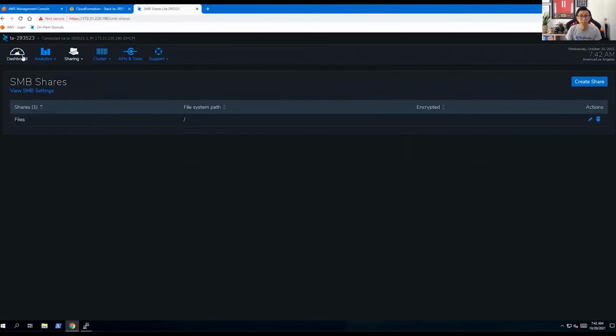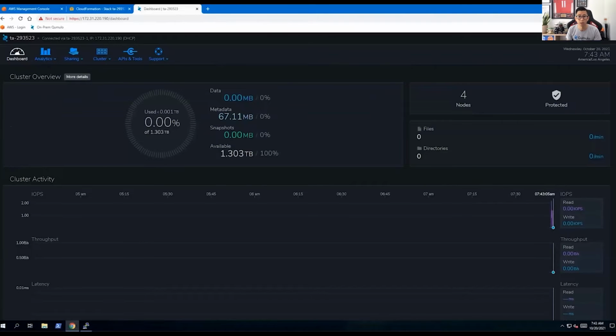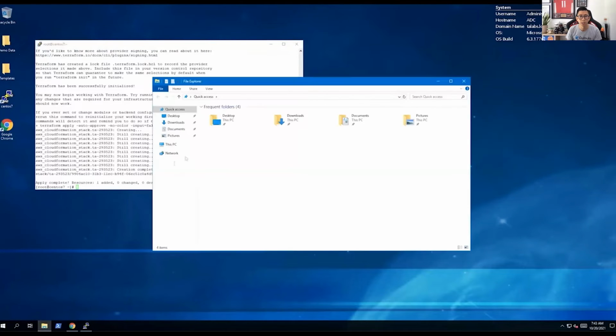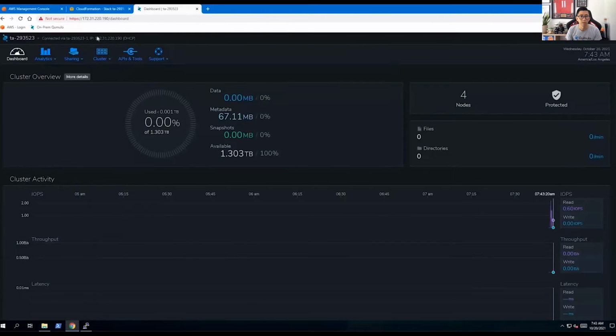So the next thing we want to do is actually connect to the file system from a client. Let me minimize this, and we're going to have to open our file browser here. I need to grab the file system IP address, so we'll jump back to the UI and we can copy that from the top.